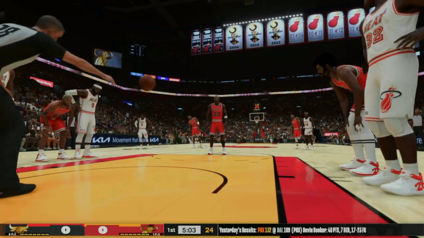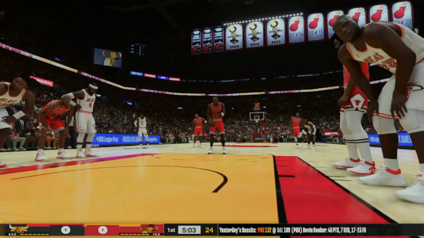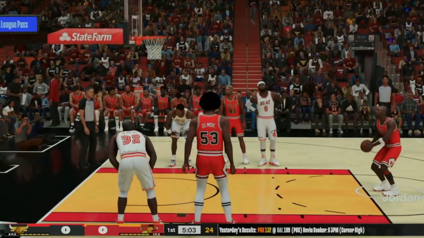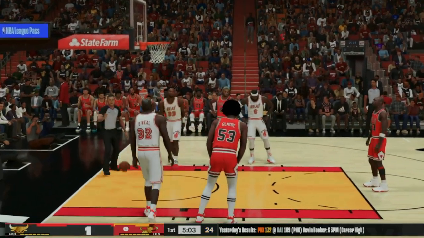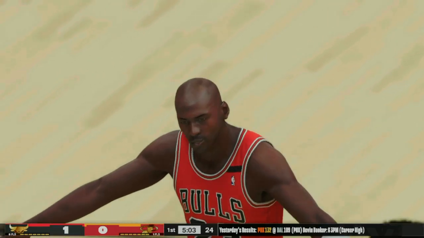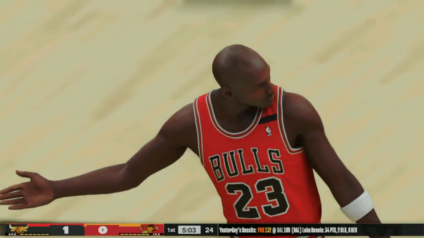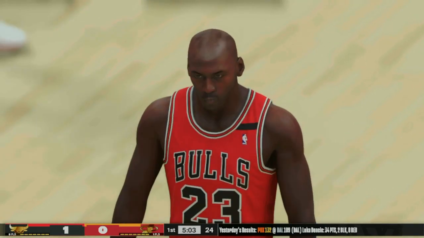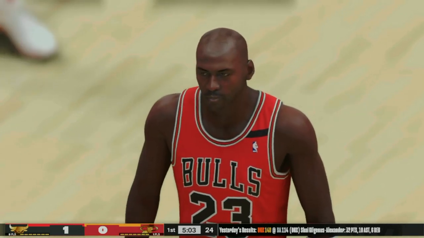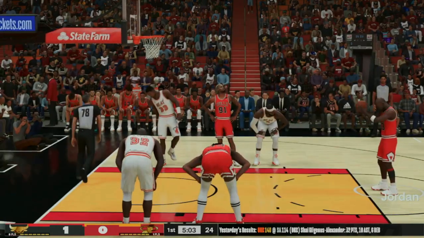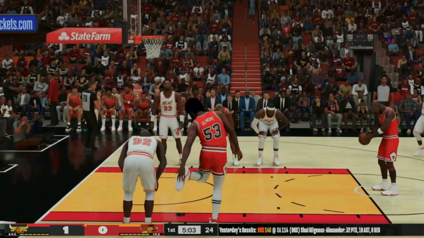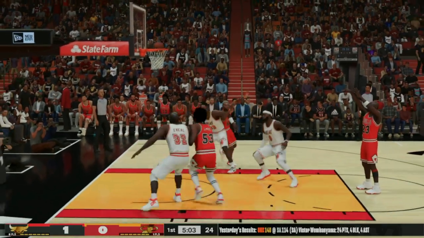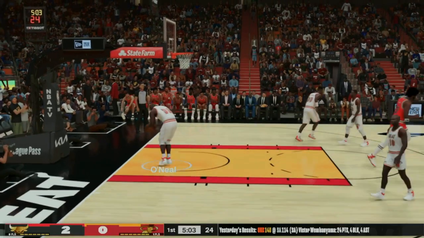It's a big game for Jordan, big game for LeBron as well, and D Wade. First free throw is good. Bulls take the lead early. Well, not so early. Minute into the game. For the second free throw. Also good. 2-0 lead.